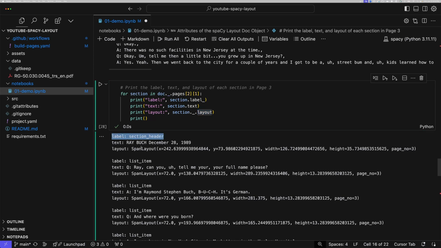Label corresponds to something like this: section header, list item, text, etc. These are all different kinds of labels that you'll have available to you. And inside the spaCy layout documentation, you can have access to all the different types of labels that you'll see. Next, we have the actual raw text. This is the raw text of the individual section. This is really useful if you need to grab that raw text to do some kind of downstream processing. And the label lets you know what that actual text is, if it's a header, if it's a list item, etc.